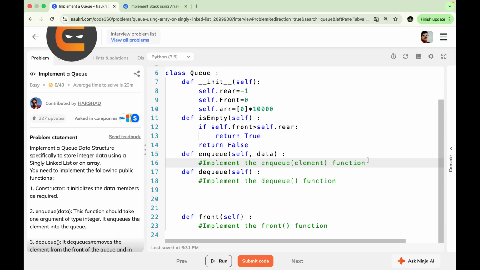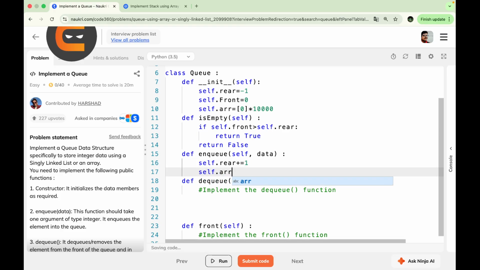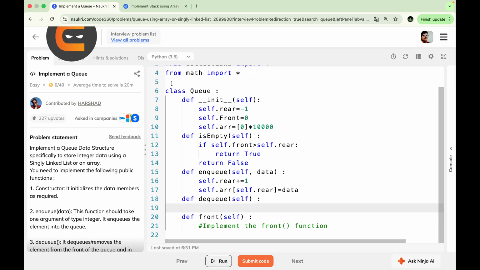So understood. Implement the NQ function. For NQ, what do I need to do? Simply we should increment the rear position by one. In the rear position of the array, we need to insert the value. That's it. Simple.